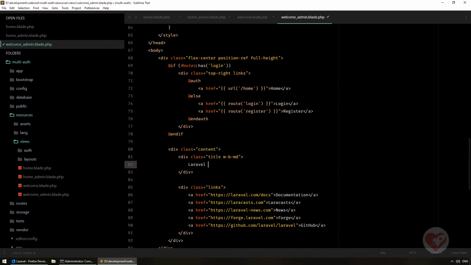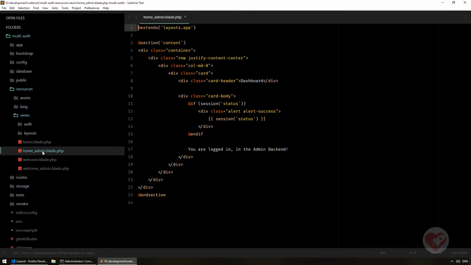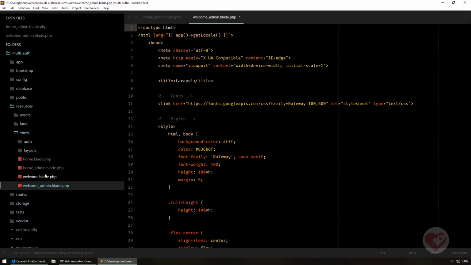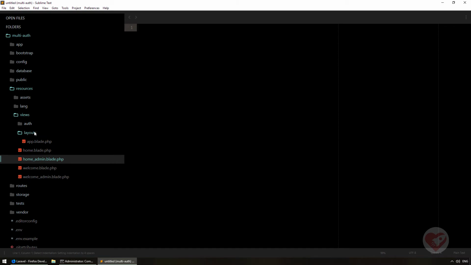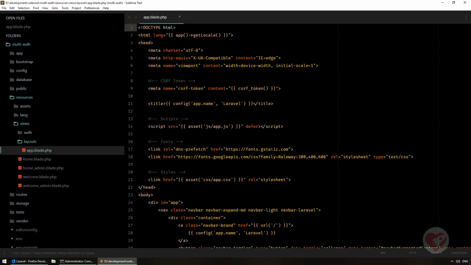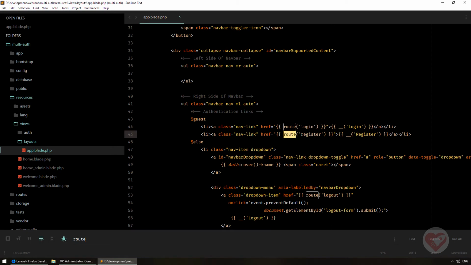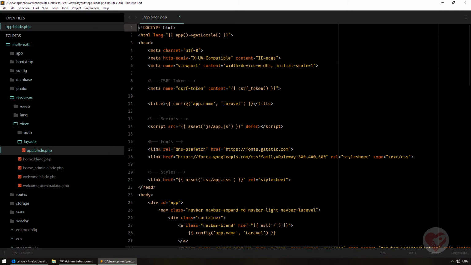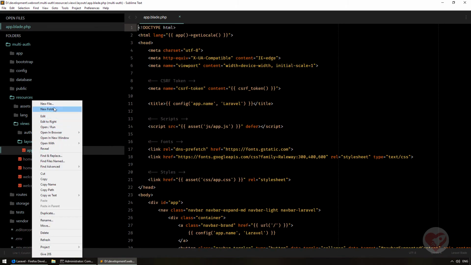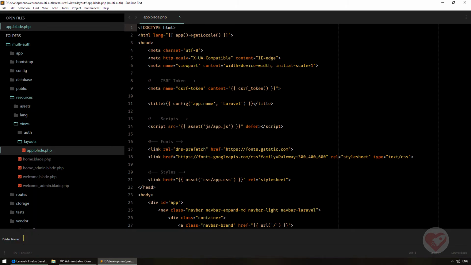I'm going to write it Laravel backend. So at this moment we have the home admin and we have the welcome admin, right? On the layouts, we can use the same one here. Let me just check if there is any routes. No, we have the route login, so we cannot, so we need to create a new one because we need to point out those routes to our admin routes.